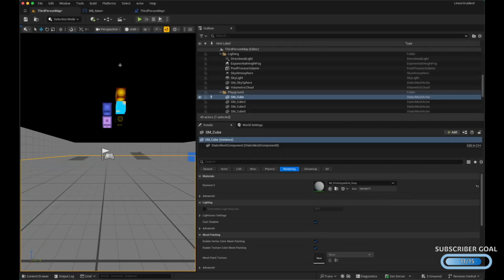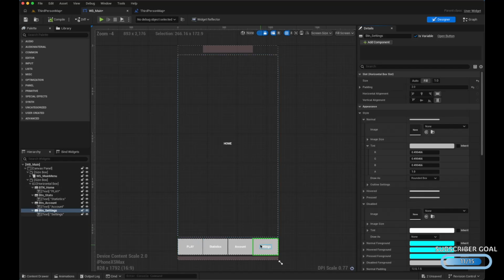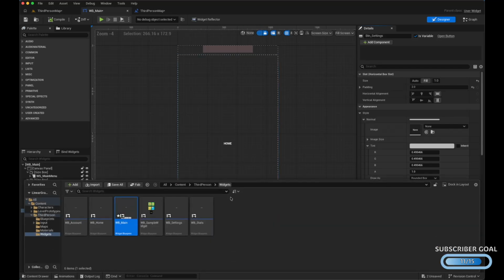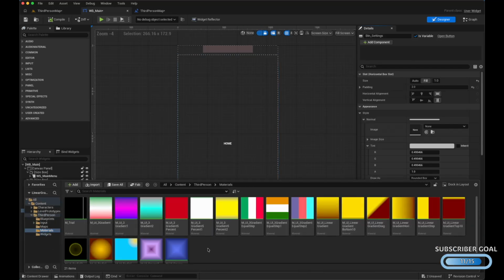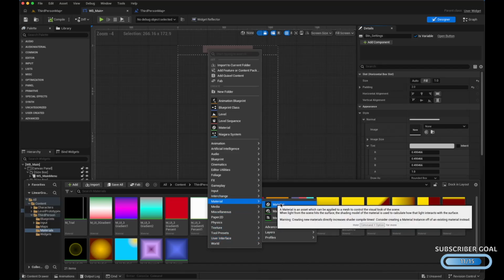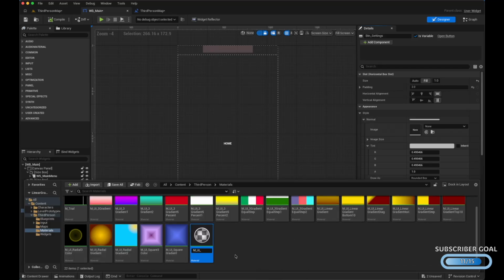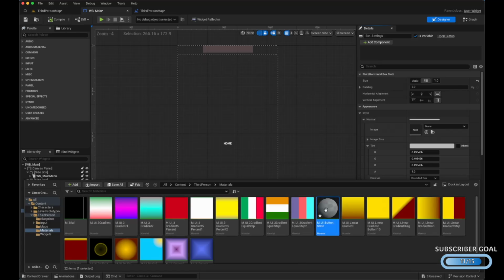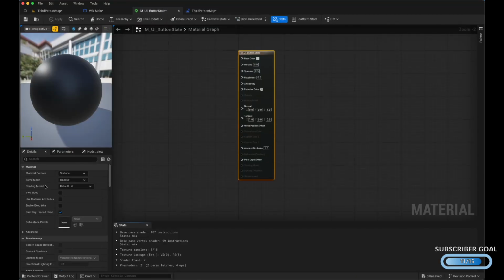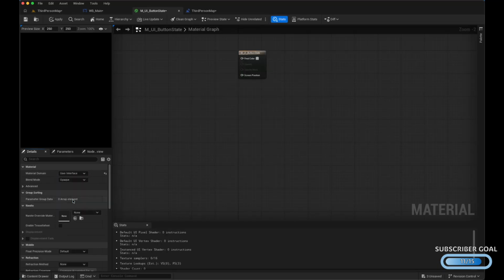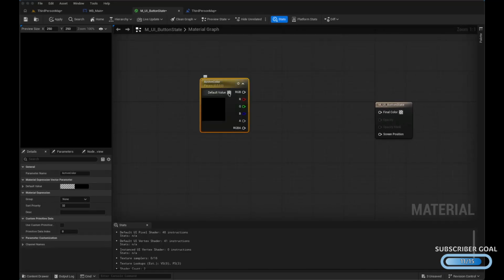Now we want to visually show which menu is currently active. For this, we are going to create a new material. Inside the materials folder, create a new material and call it MUI button state. Open the material and change the material domain to user interface. Now we will add two colors. Hold V and left click to create a vector parameter. We will call this active color.